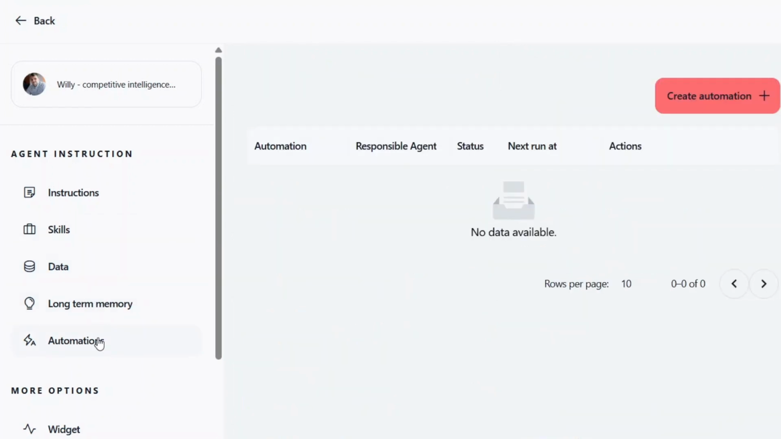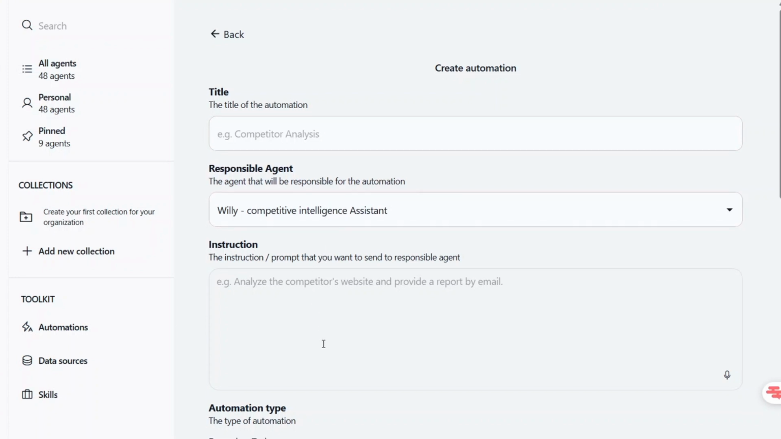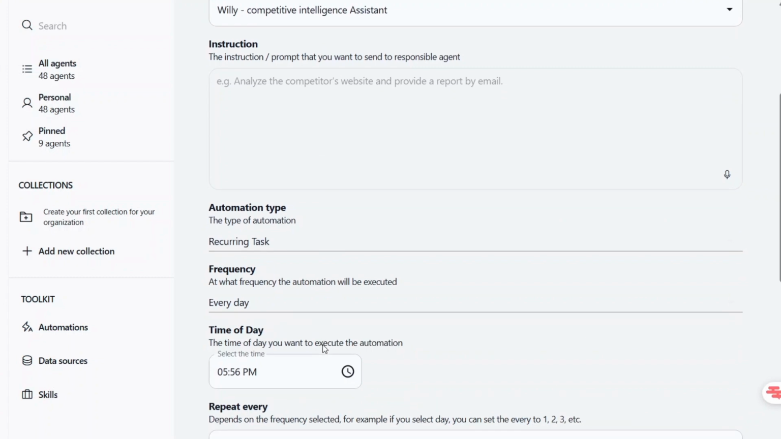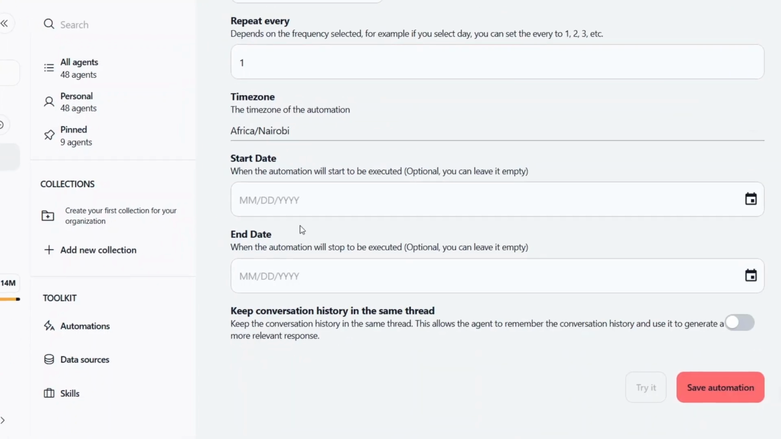Now, let's automate tasks. Go to the Automation section to set this up. Here, you can define specific triggers and actions for your agent, allowing it to perform repetitive tasks without manual intervention. Automating your workflow is essential when you have routine tasks that consume time, as it ensures your agent works continuously and efficiently.